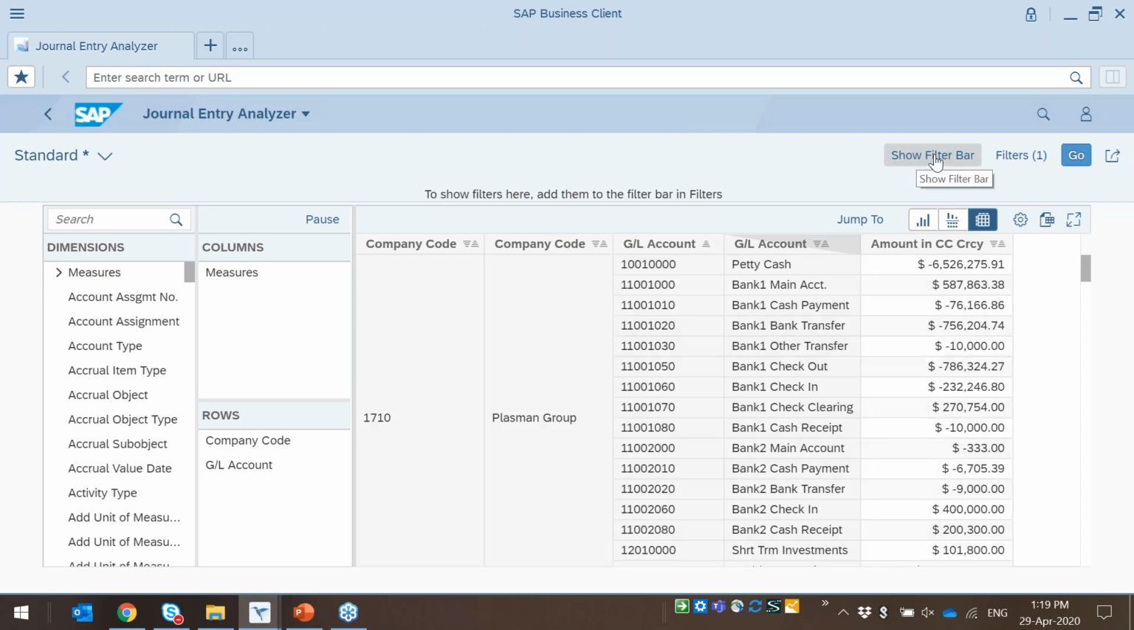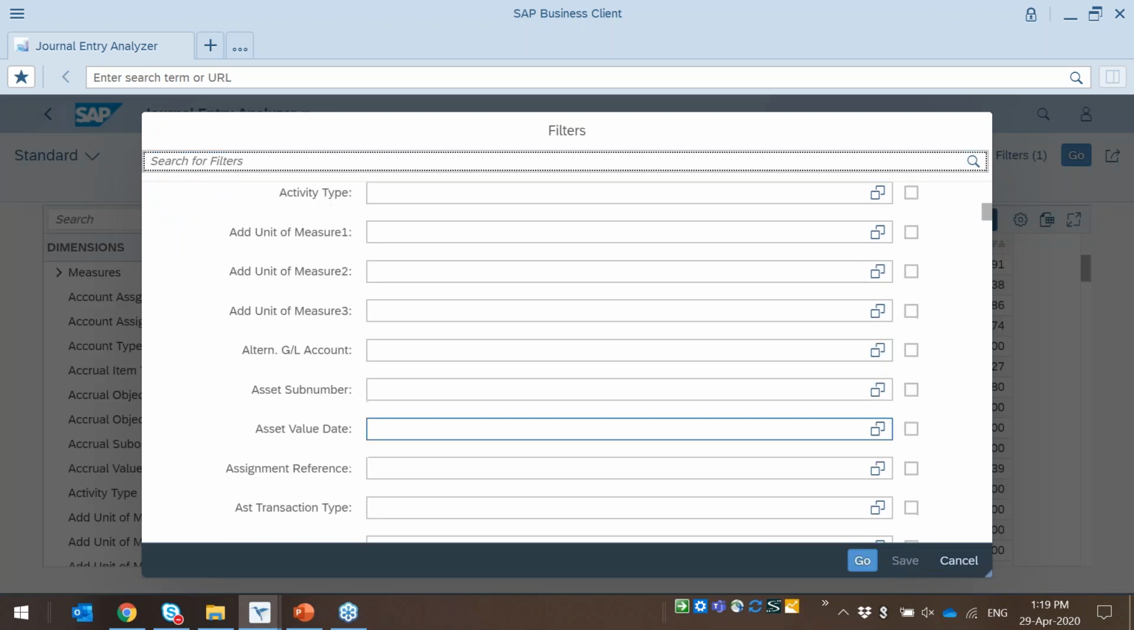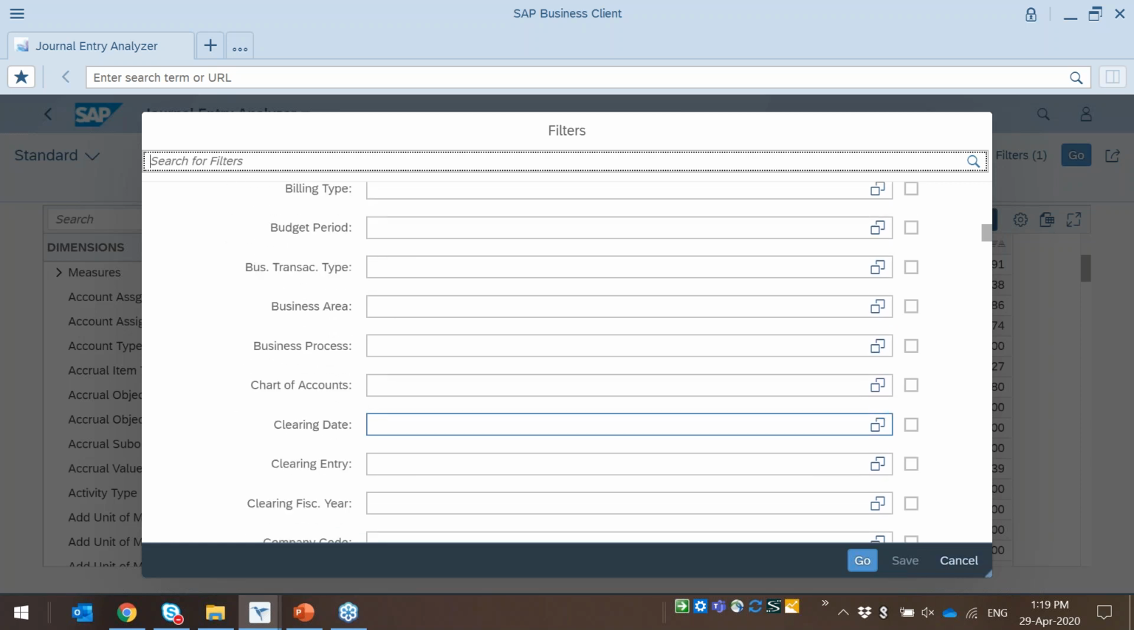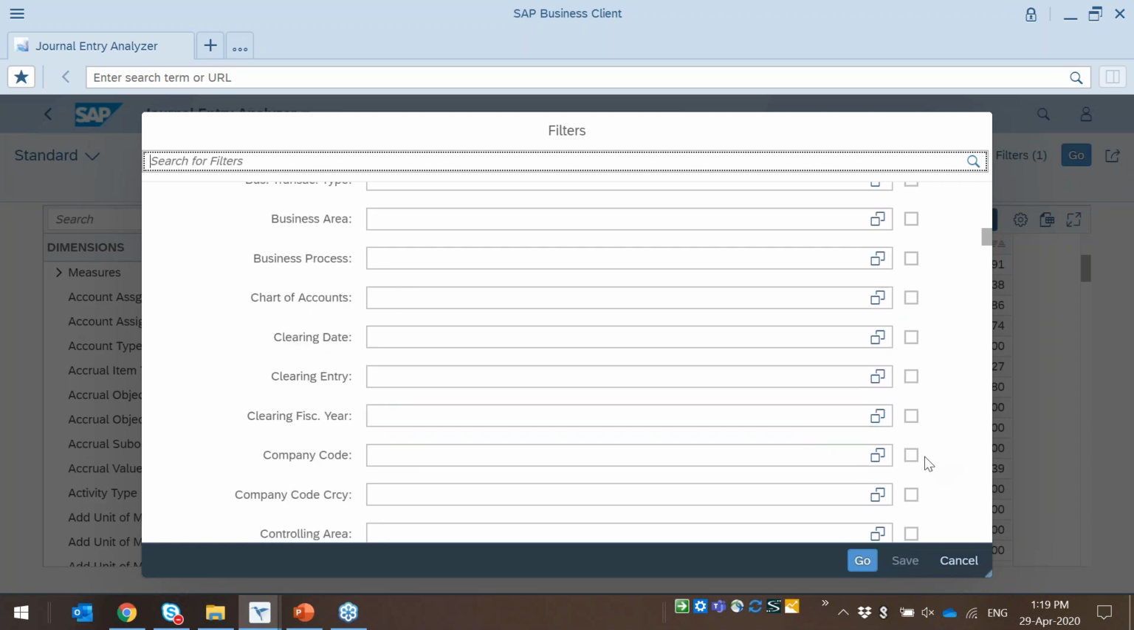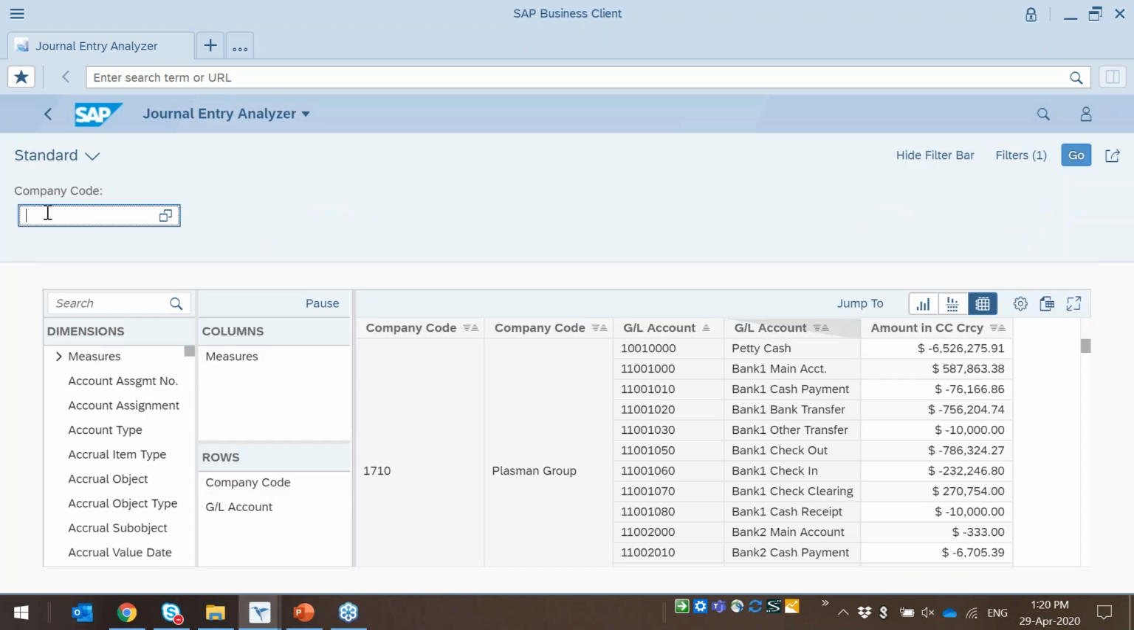Here, I can define filters. If I want particular filters, I can add filters here to my multi-dimensional report. Let's say that I want to run this for different company codes. So I just add a company code here, not a particular value, but by clicking here, I'm adding this field to the filter. And I say go. So now when I show the filter bar, I have the company code here. If I want to see only company code 1710, I can put it here, or I can define particular conditions.